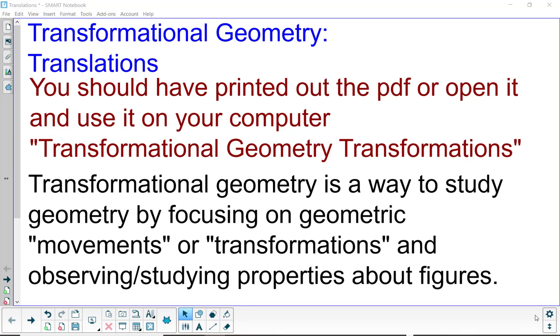Hi, this is Tom Reardon, math teacher from Ohio, here to investigate translations from transformational geometry. You should have already printed out the PDF or open it and use your computer, called Transformational Geometry Transformations.